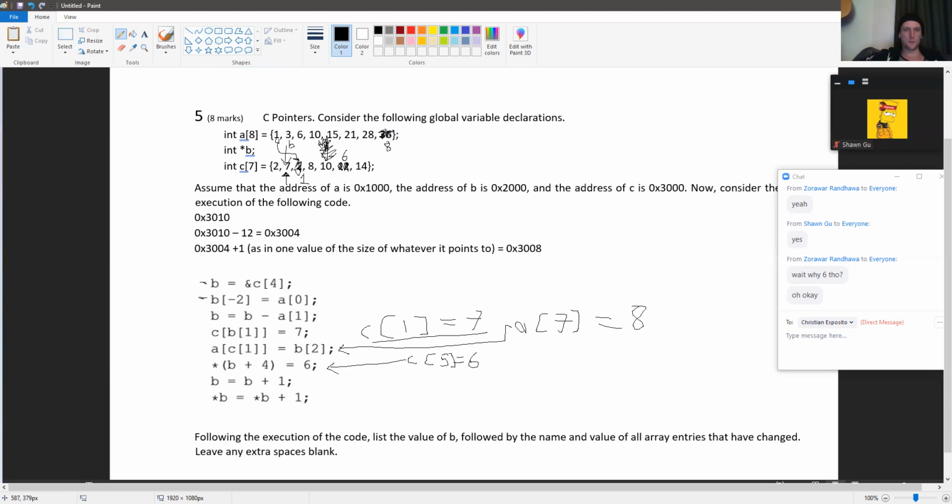So now B equals B plus 1. So now B is going to shift over. So this means that B equals the address of C2. And now we're saying B equals star B plus 1. So the value of B is 1. So we're saying 1 plus 1 equals 2. So star B, which is the same thing as C2, equals 2.